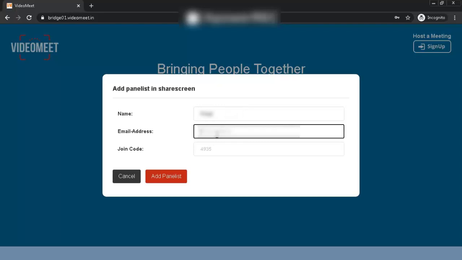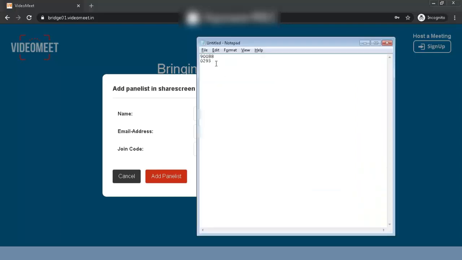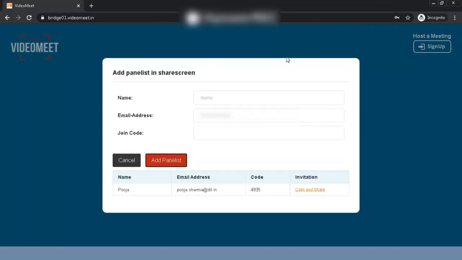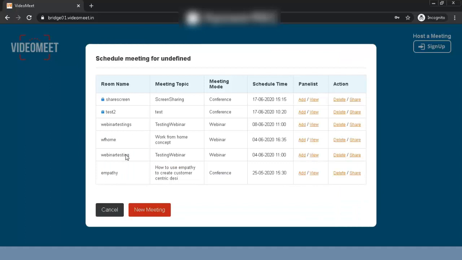So I am using an email ID which will act as a panelist. And this is the code that this panelist will use to join the meeting. And I add a panelist. I can add multiple panelists depending upon the requirement. So the details are over here. I can simply share with the panelist, and the meeting is done. The meeting has been scheduled.